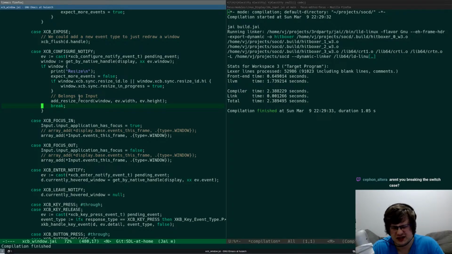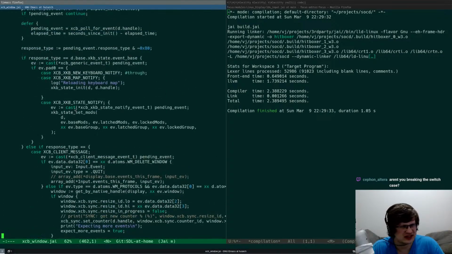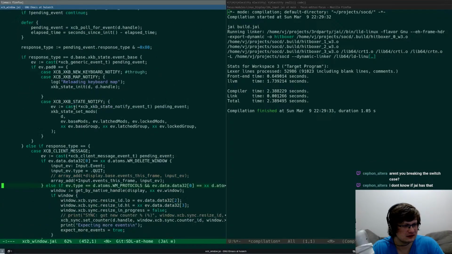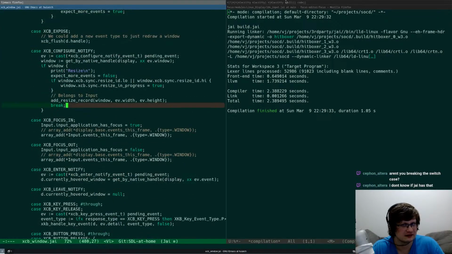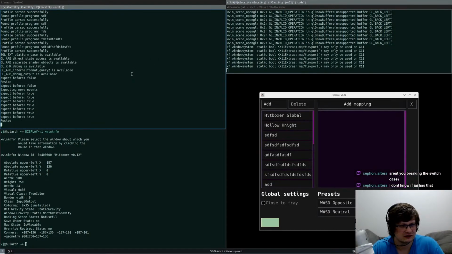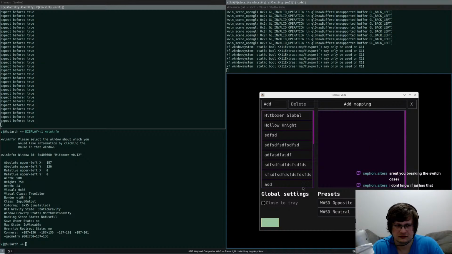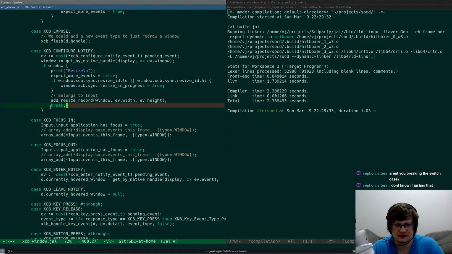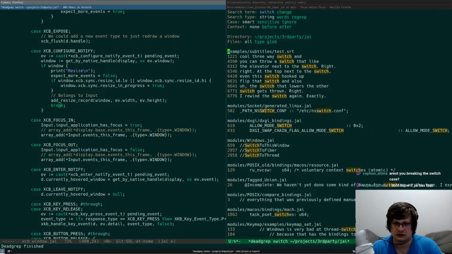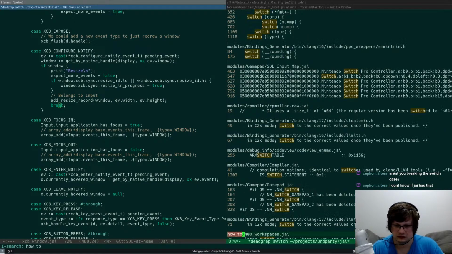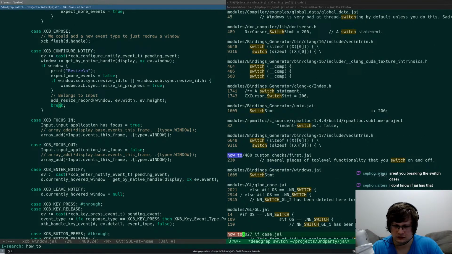Aren't I breaking the switch case? That's actually a good question. Does break on switch case work? Yeah, I actually also don't know that. You know what? Maybe it does. Let's check how-tos. If case.